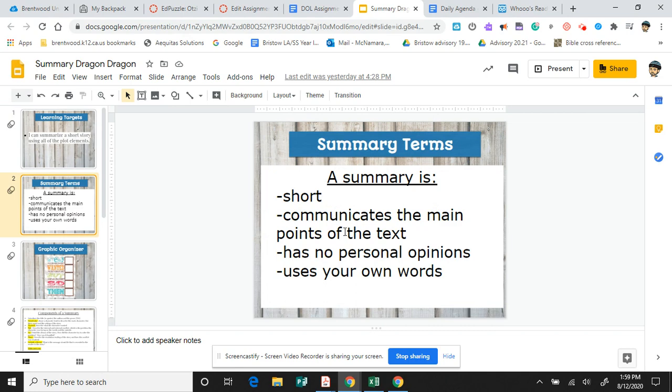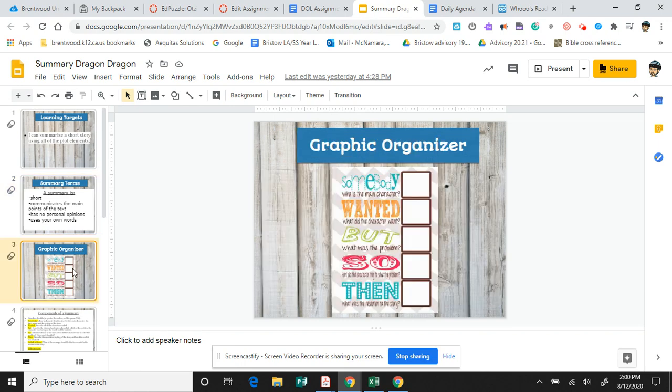Okay, so summary. You guys know it's short. It communicates the main points of a text, has no personal opinions, and uses your own words. So I don't want to hear how much you like the story or how much you like the movie. That's for a review, but we're not doing reviews. We're just doing summaries.